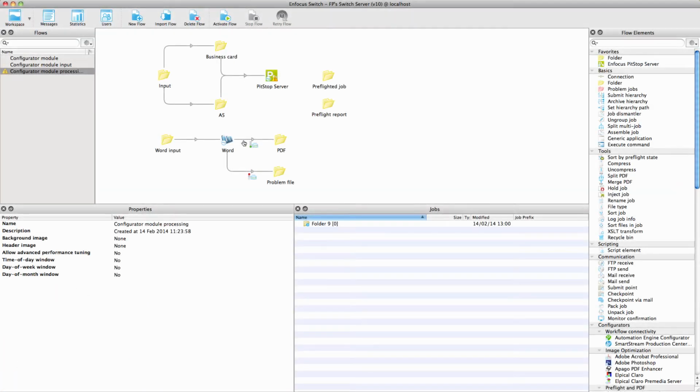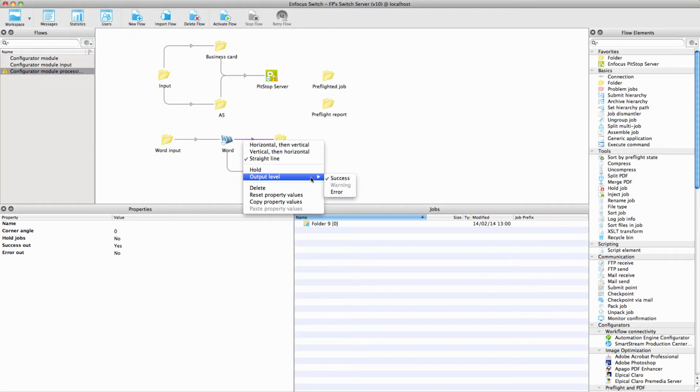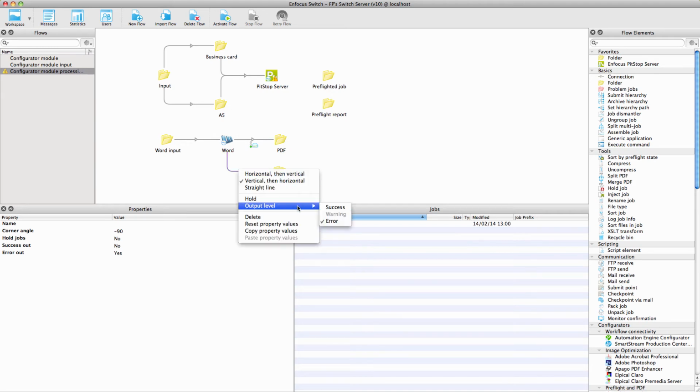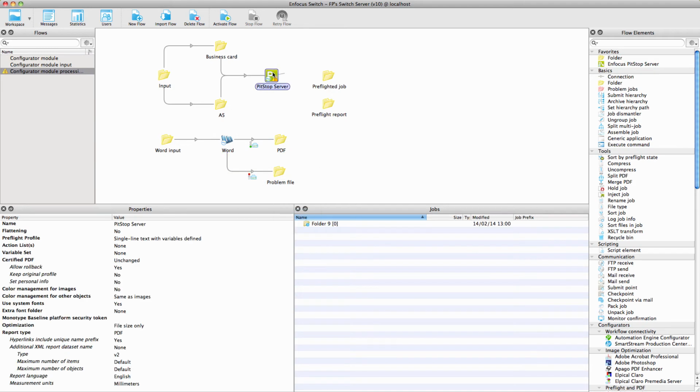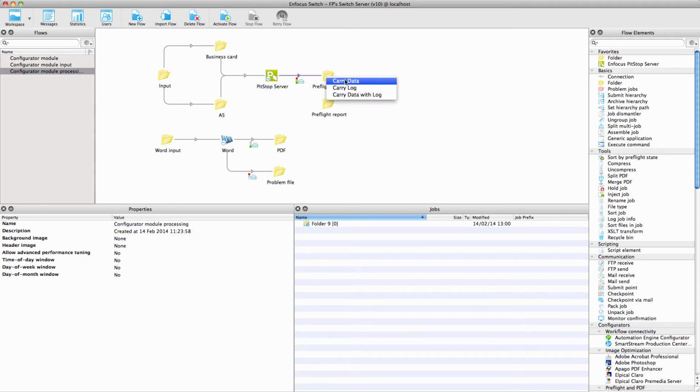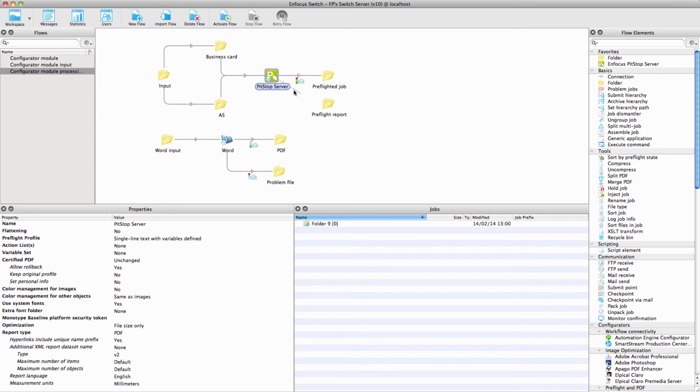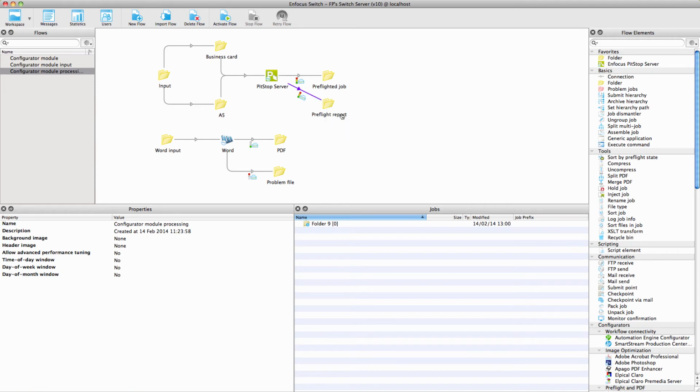A fourth aspect is that the configurators display a Switch-like behavior. They can have outgoing connections with traffic lights, so you can easily deal with files that were processed correctly versus files with which there was a problem. They can pass on the processed file over the data connection and log files over the log connection, and so on.